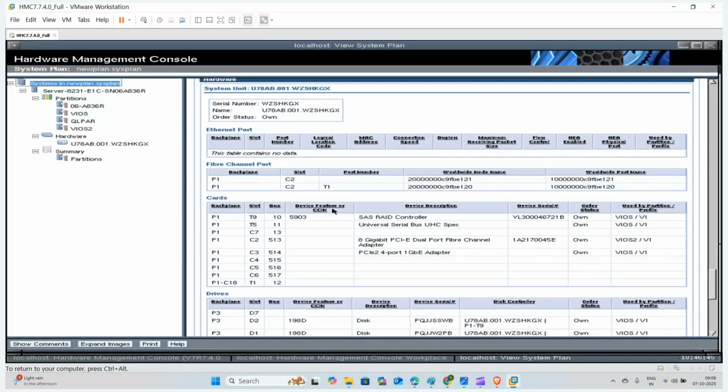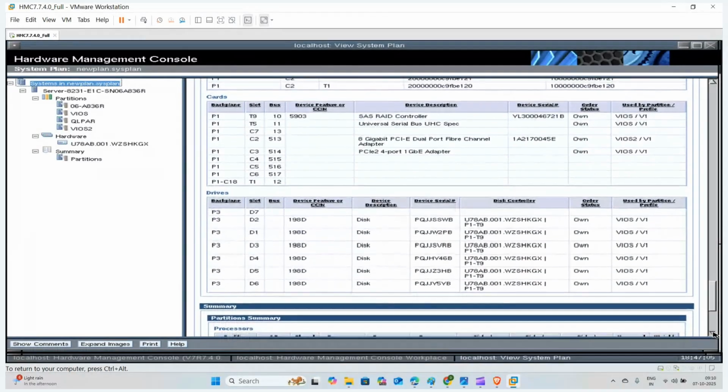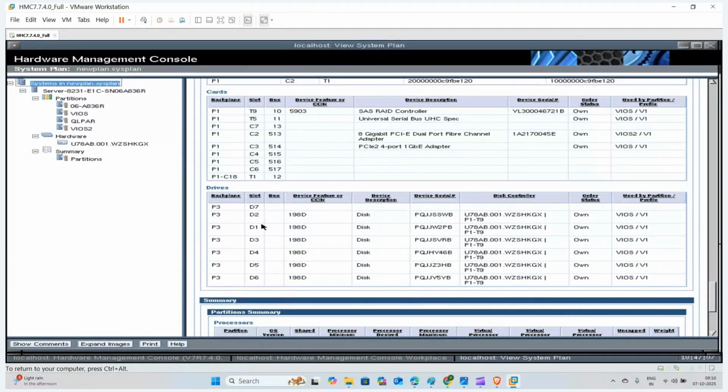And then what all additional adapters you have, that info is also visible. Then how many disk drives you have, so that disk info is also visible. Clear? Clear, sir. Those adapters we have to keep as desired or as required, sir.